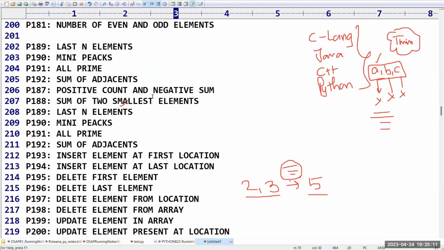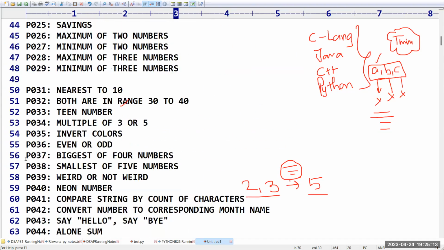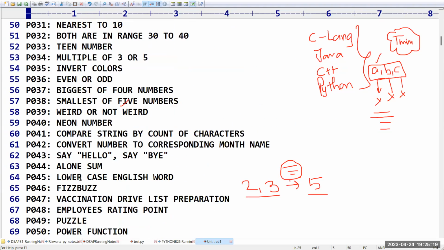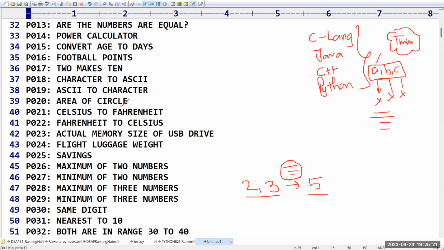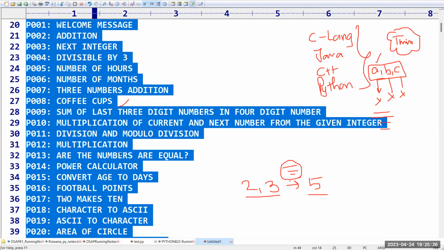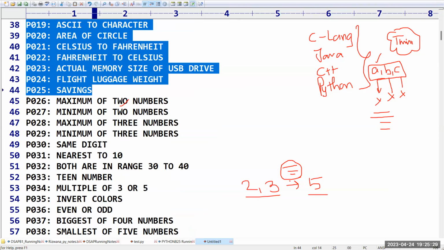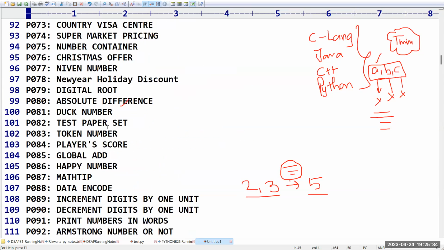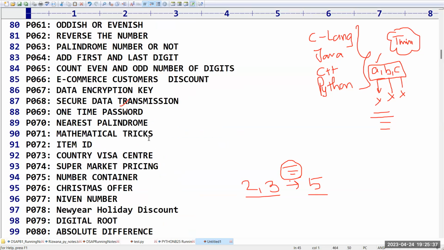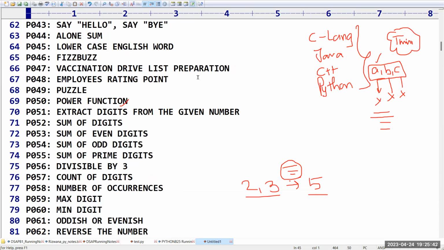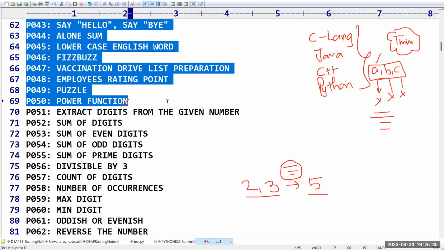Sir, here you can see the first few programs, starting from 001, maybe up to 25. You are going to get problems which are very simple, and problem number formula based. Problems 26 to, I think, 50: up to this we are going to get if-condition based problems.